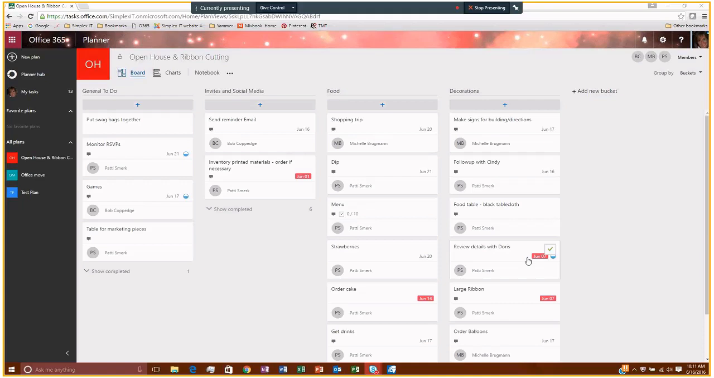So one thing that's really nice about this Planner tool is that you can create buckets based on anything. If you want to create buckets based on names or levels of importance or whatever, you can create however you need. So you just click on add a new bucket, and then you type in the bucket name. Very easy. So this is just how I chose to do it here for our open house.